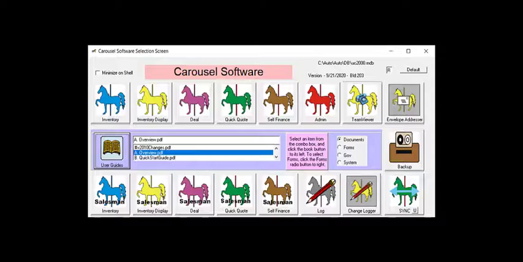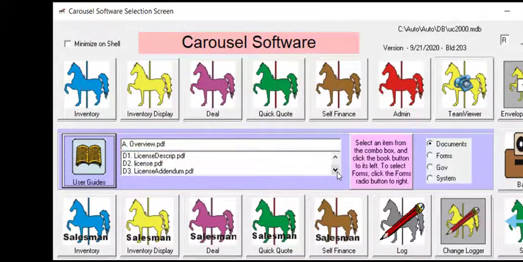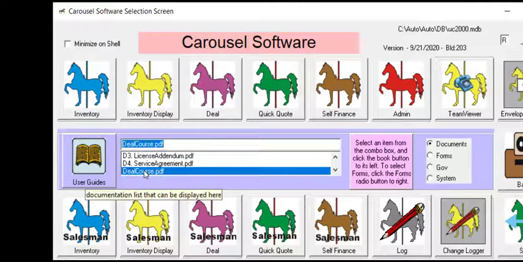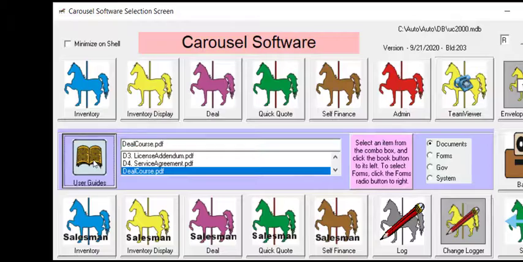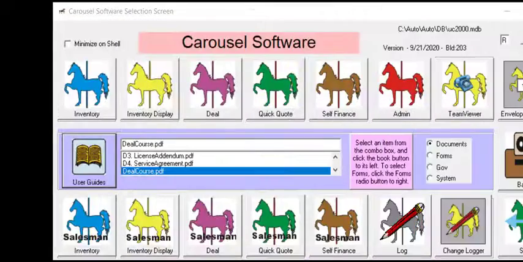I mentioned in the previous video that all the documentation exists. One can look at the documentation by selecting a form that you want to look at and then clicking this User Guides button. The documentation will show up as a PDF in Acrobat.